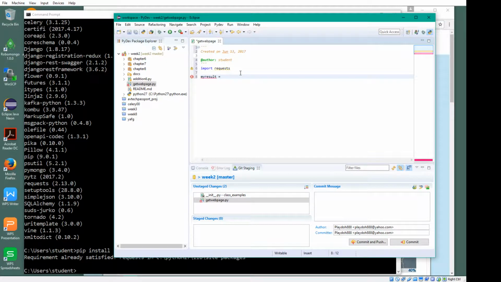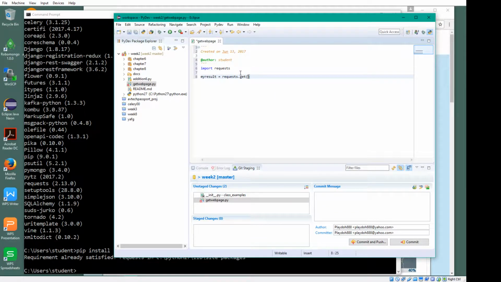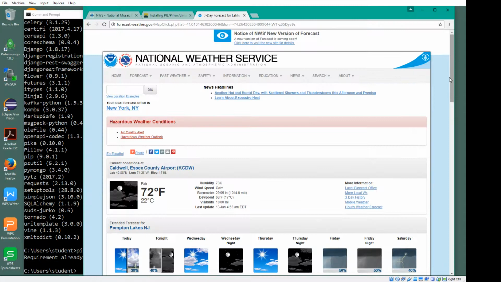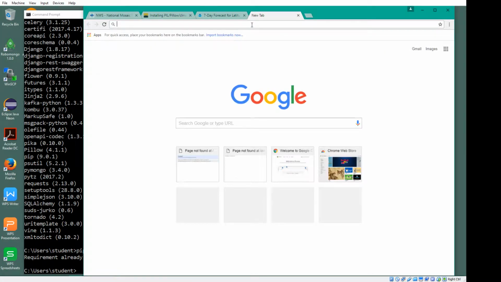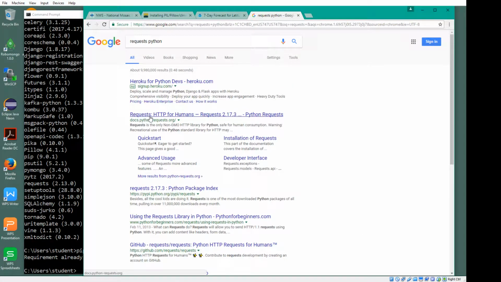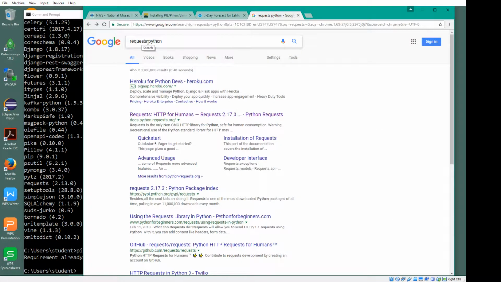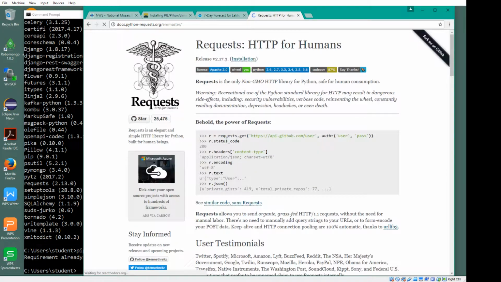I have a variable called my results, and then I want to get. Now, if you look at the libraries, I'll show you the API library for this. What I did was I just Googled requests Python. So this is the online library tutorial documentation for the requests. Okay, so this is what the get.